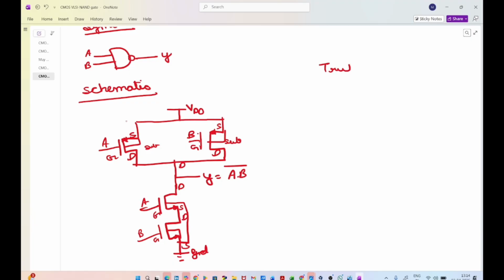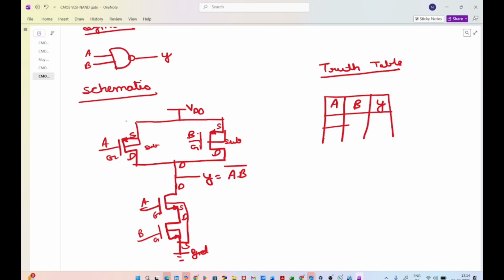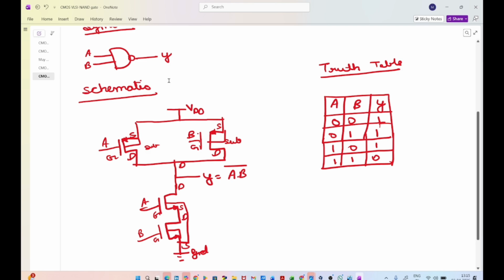Then here we write the truth table of the NAND gate. This is A, this is B, then this is Y. The inputs are 0 0, 0 1, 1 0, 1 1. The output is the opposite of the AND gate. This is 1, this is 1, this is 1, this is 0. This is the output. Let's move on to Cadence and to the circuit.